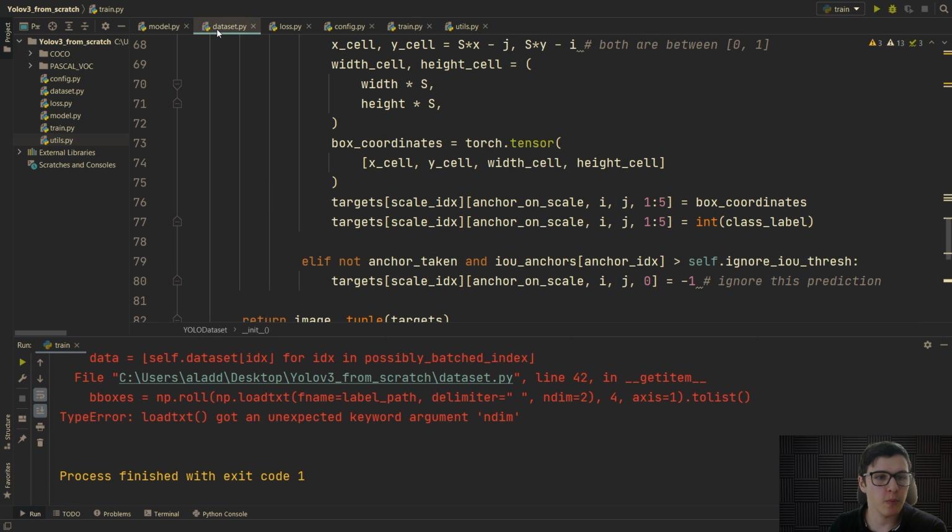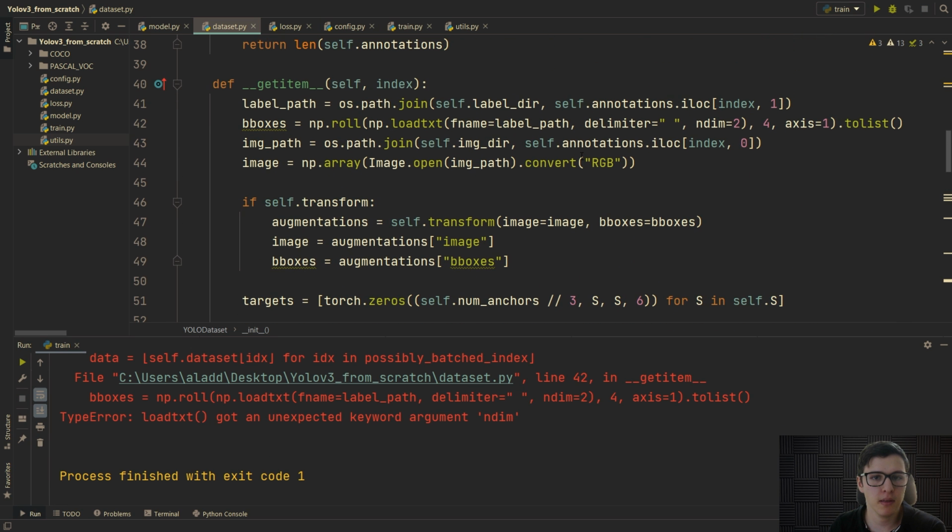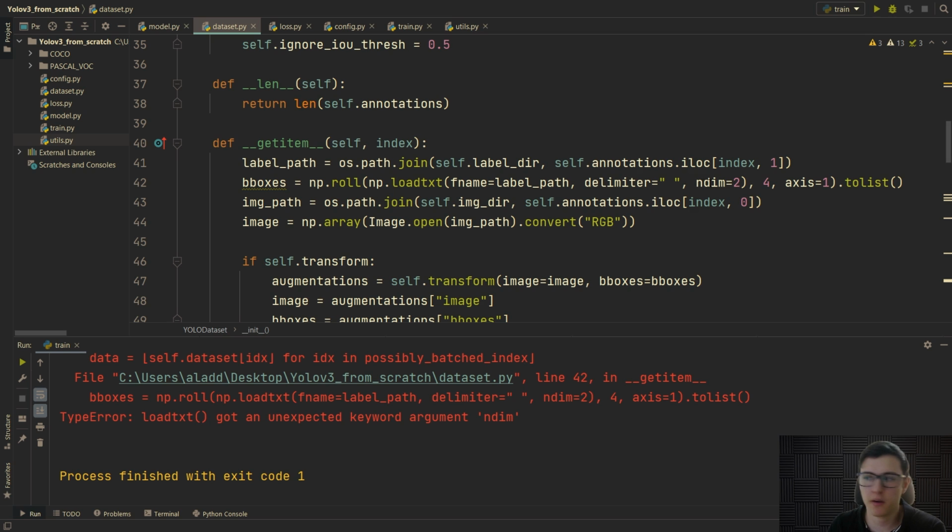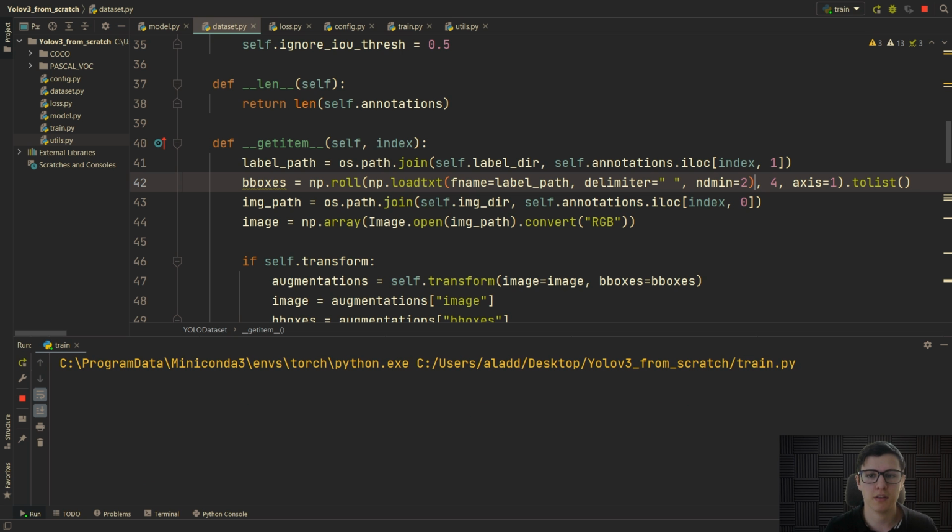All right, so we need to go back to ndim, which is right there in the dataset file. This should be ndmin, so the number of minimum dimensions is going to be 2. Even if we just have a single bounding box, it should still be 2 dimensions. All right, let's see the next one.